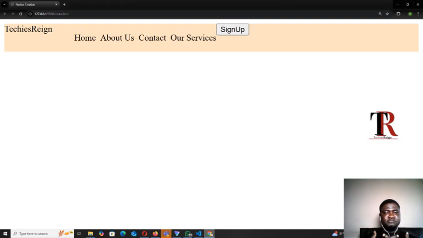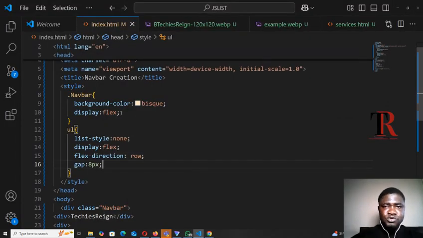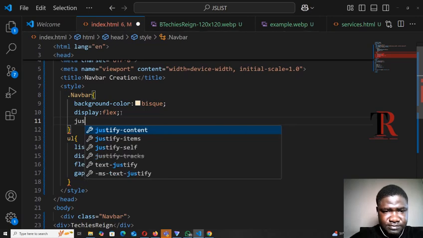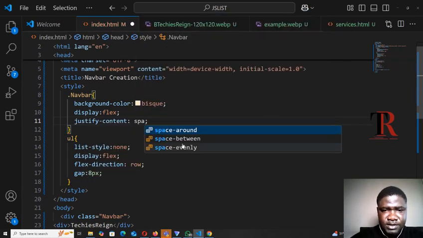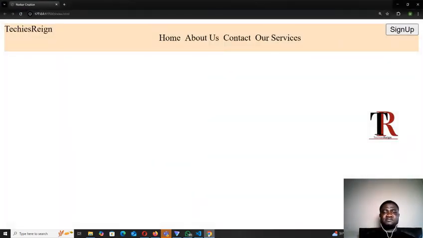So let's do one thing before we wrap up on this video, and we'll continue in the next video. Let's space it out. So we're going to come to our nav bar, which is the controller of the whole container. Okay, good. So I'm going to say justify content, and make it space between. You save it. Space between, and can you see now? That's spread out.